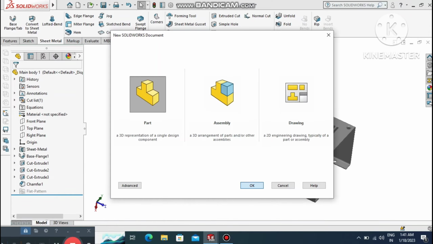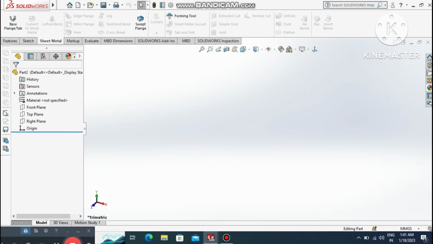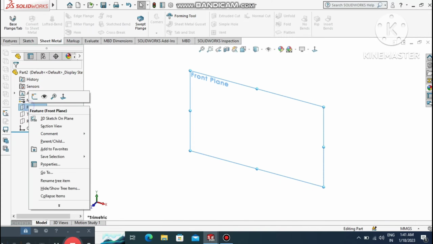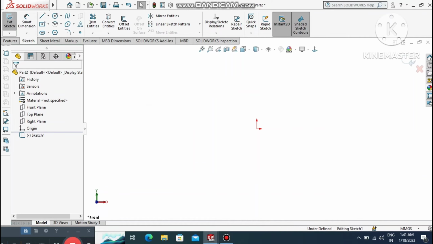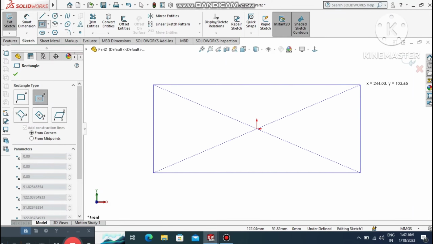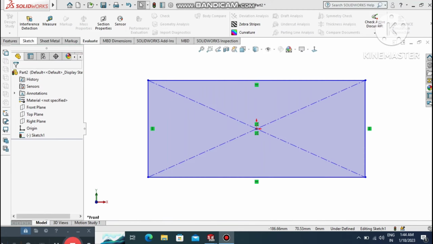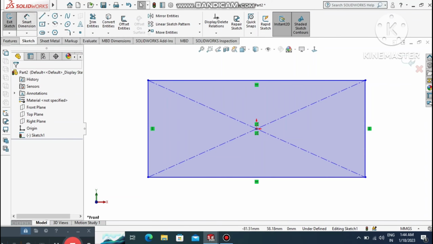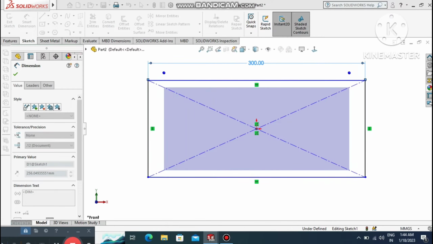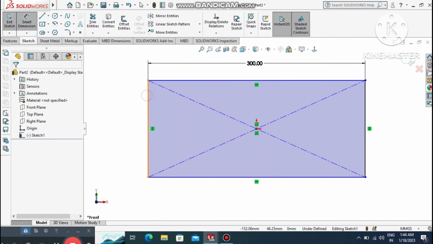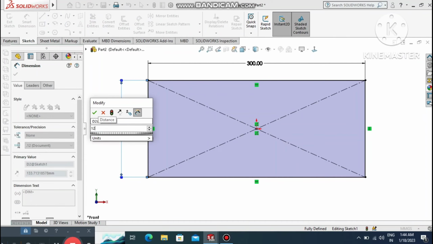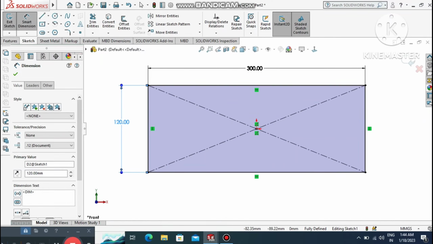Okay, now change the background to plain white. Okay, now select front plane, right click, sketch, select the center rectangle and create one center rectangle up to here. Go to the sketch, select smart dimension and make it 300 mm and select this line and make it 120 mm.